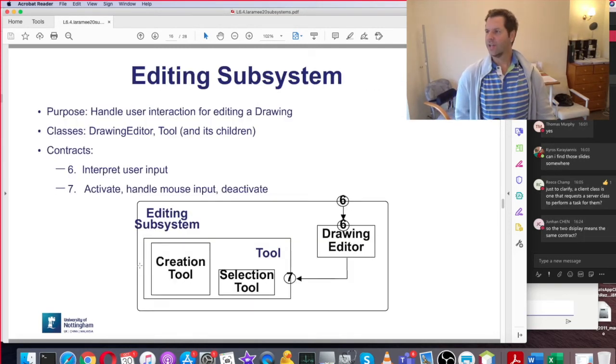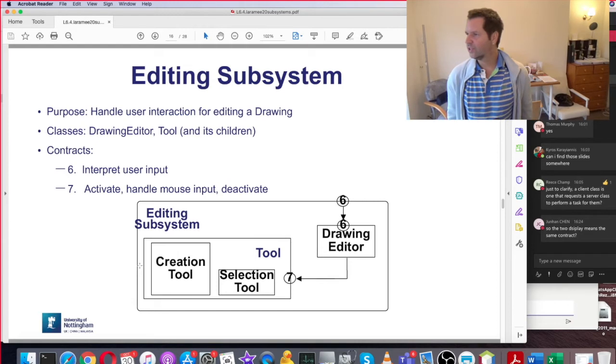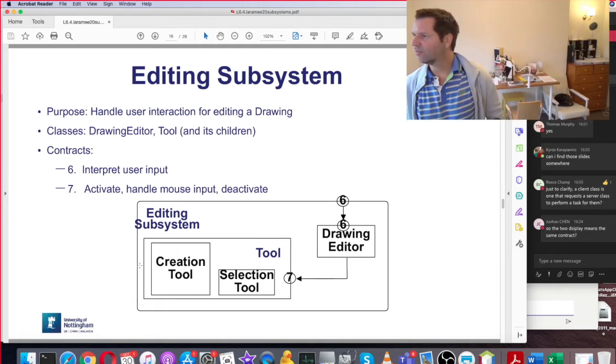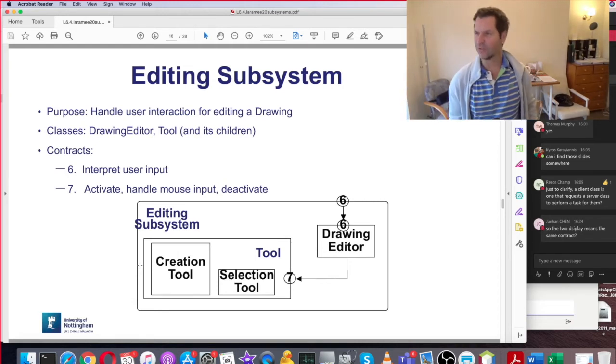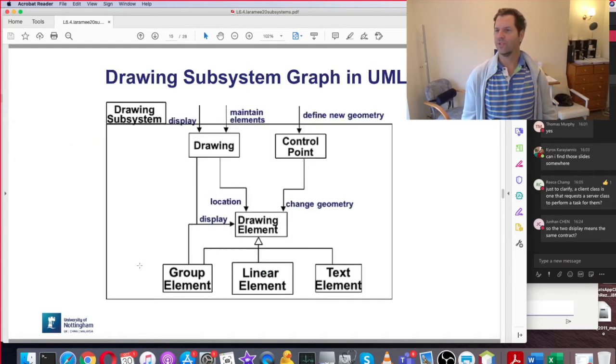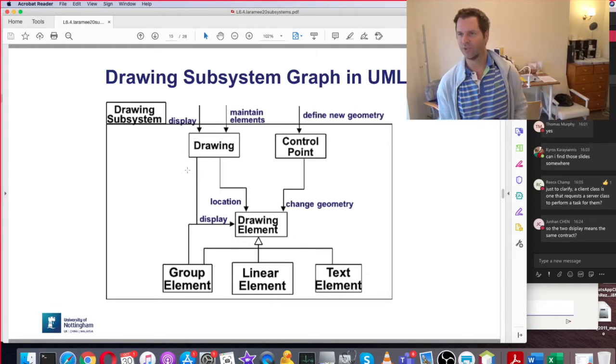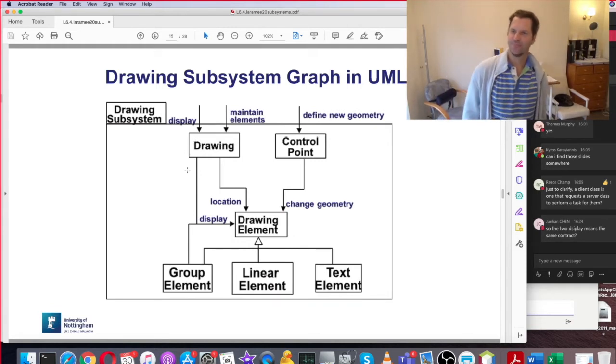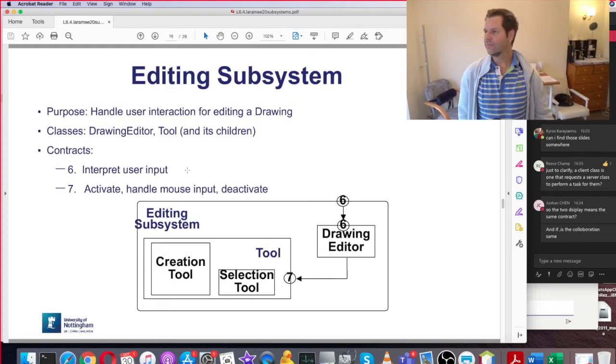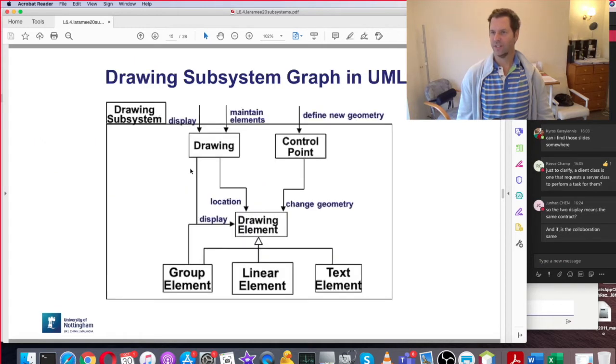Here's another example. Oh, here's a question. So the to display means the same contract. Yes, that's correct. The to display is the same contract, but it may have different implementations. The implementation depends on the class that implements it. So yes, that is correct. It's the same contract. Yes, the collaboration is the same, the contract is the same.